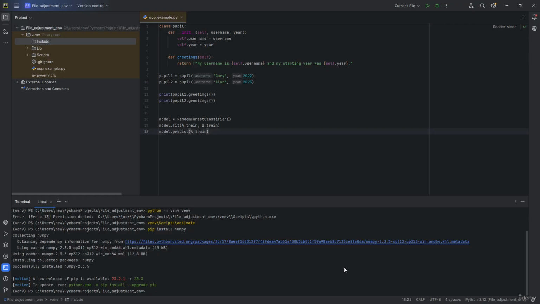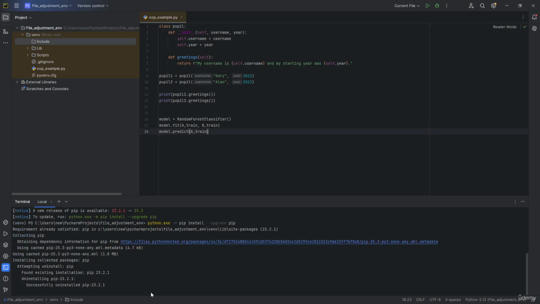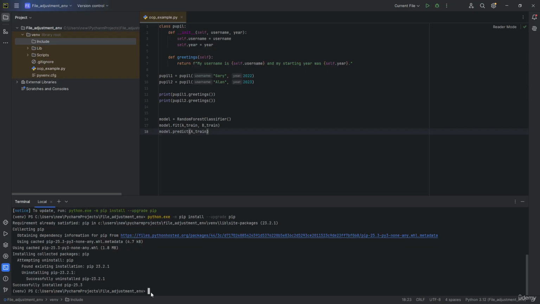Okay? Now, another thing that you can see over here is that it is showing me to update: run python.exe -m pip install --upgrade pip. You can run the exact same thing. Copy, paste it, and you will see that it is going to install the latest pip available for your device or according to the time. Okay? It is going to uninstall the previous one and install the latest one.